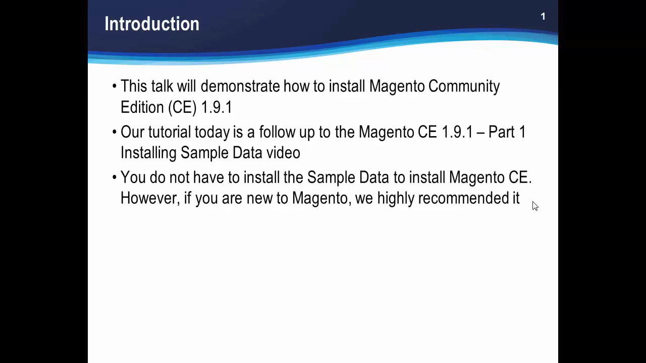You do not have to install sample data to install Magento Community. However, we highly recommend it, especially if you're new to Magento. It gives you a chance to browse Magento features. It is a great platform for getting familiar with Magento capabilities and helping to define what you want your Magento solution to be.